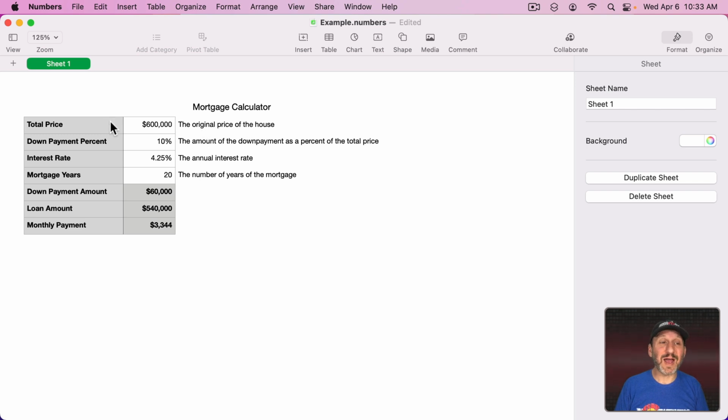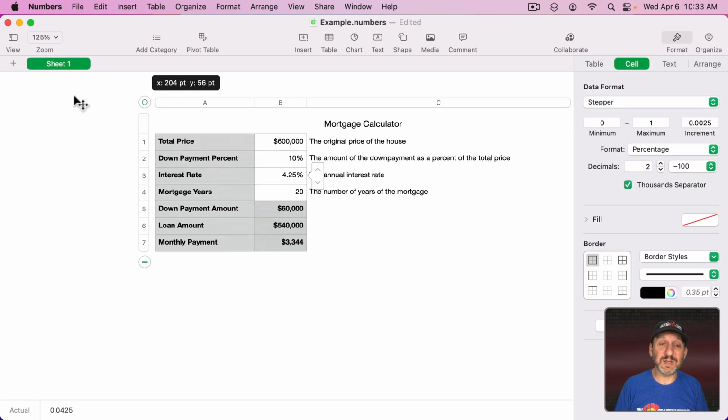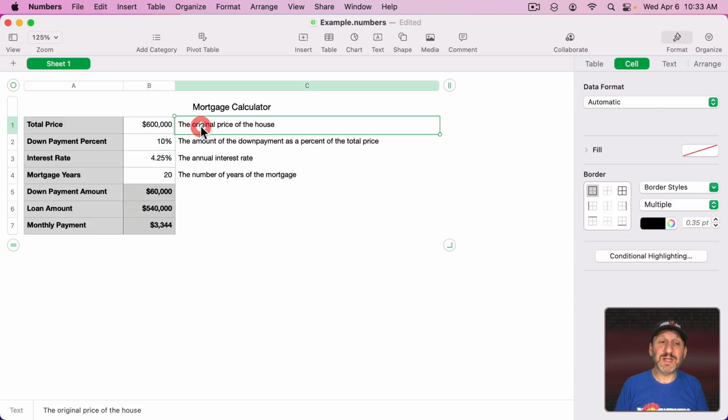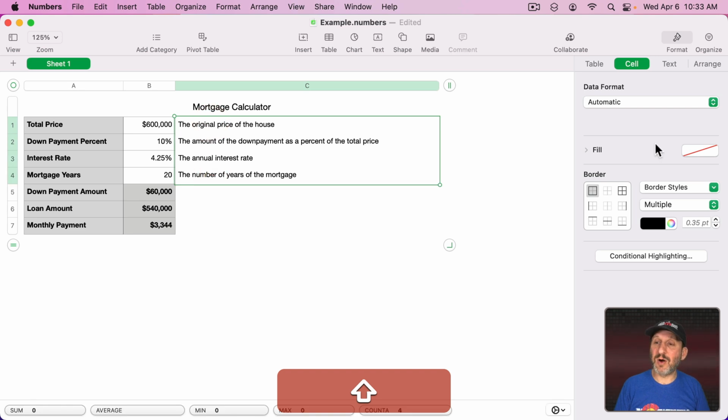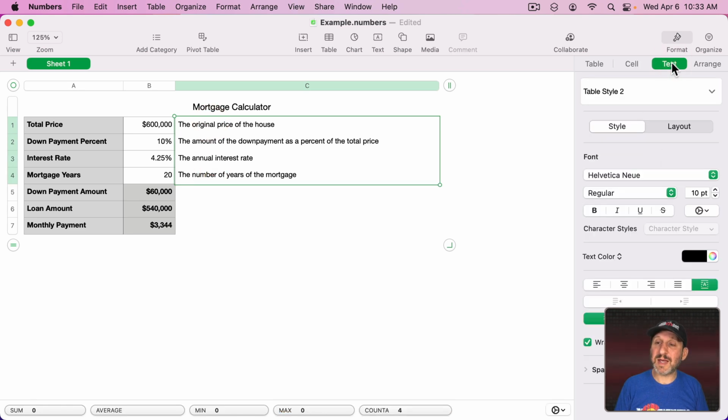These kind of hang out there outside of the table. They're part of the table, but by visually separating them you can see clearly they're comments. I can make this even better by selecting all of these and then going to Format Text.